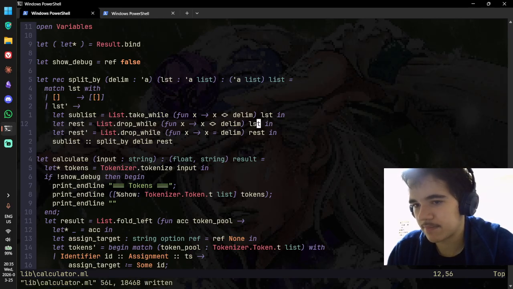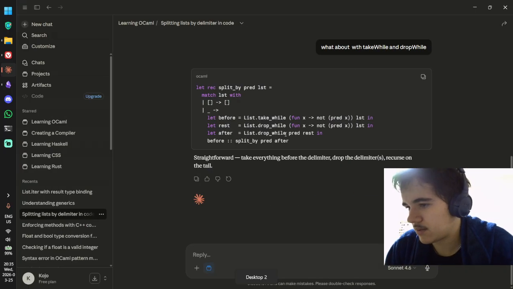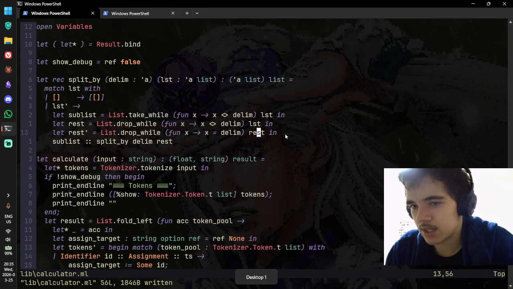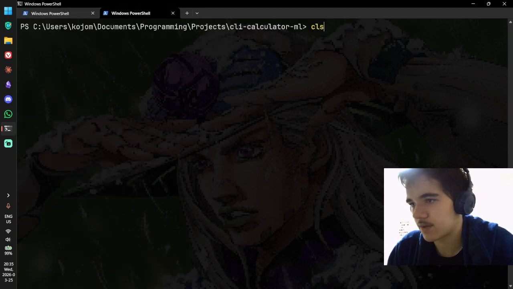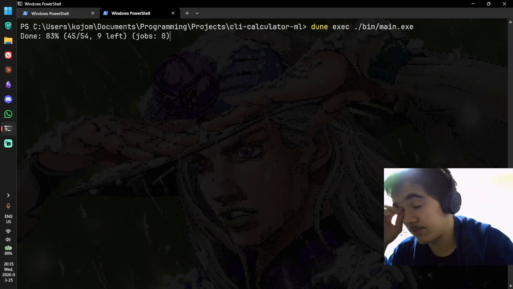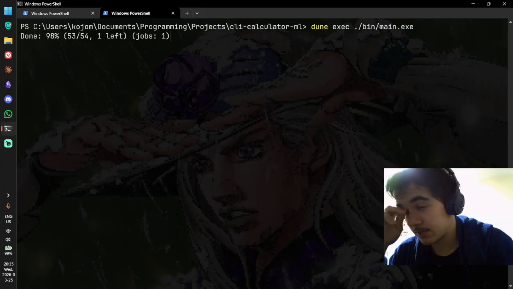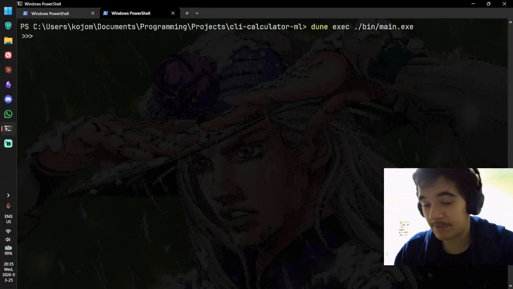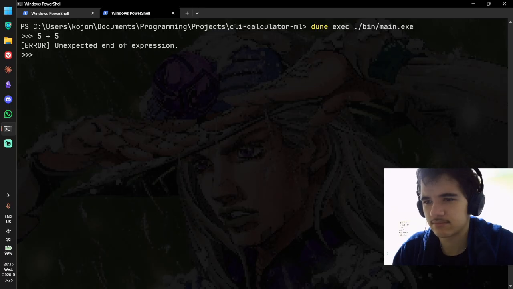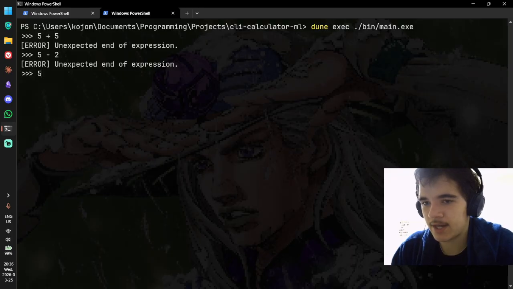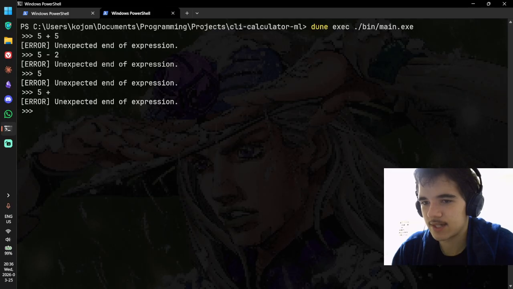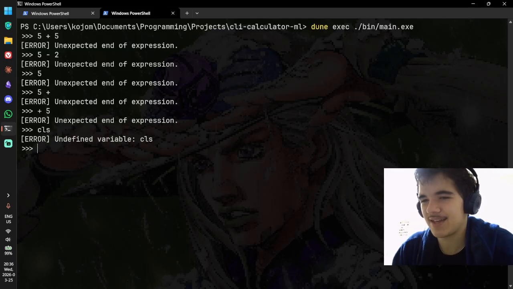This part is the same thing, right? Yeah, yeah. Prime. Okay, so that should parse it properly now. Or like split it properly, I should say. Which means I should be able to get 5 plus 5. Okay. It's not an infinite loop, so that's what I need. But we are getting unexpected end of expression for literally everything, which is annoying.